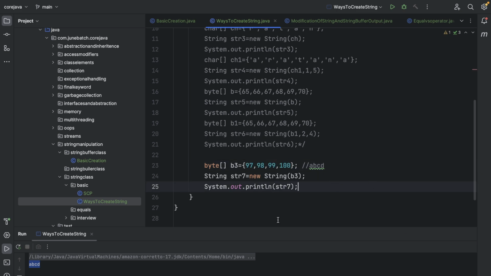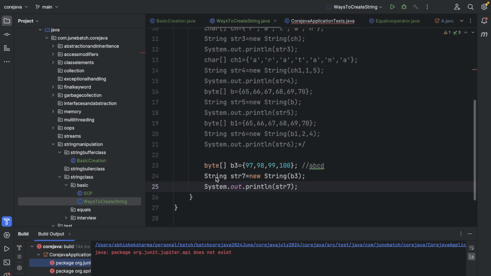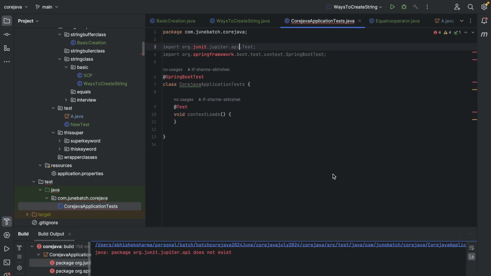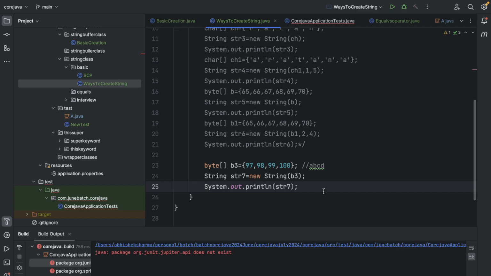Nice. Now, what is a string in Java? You will say a string is an array of characters, right? Okay, cool. But what's the internal implementation of a string in Java? Is it an array of characters? No. What is it then?